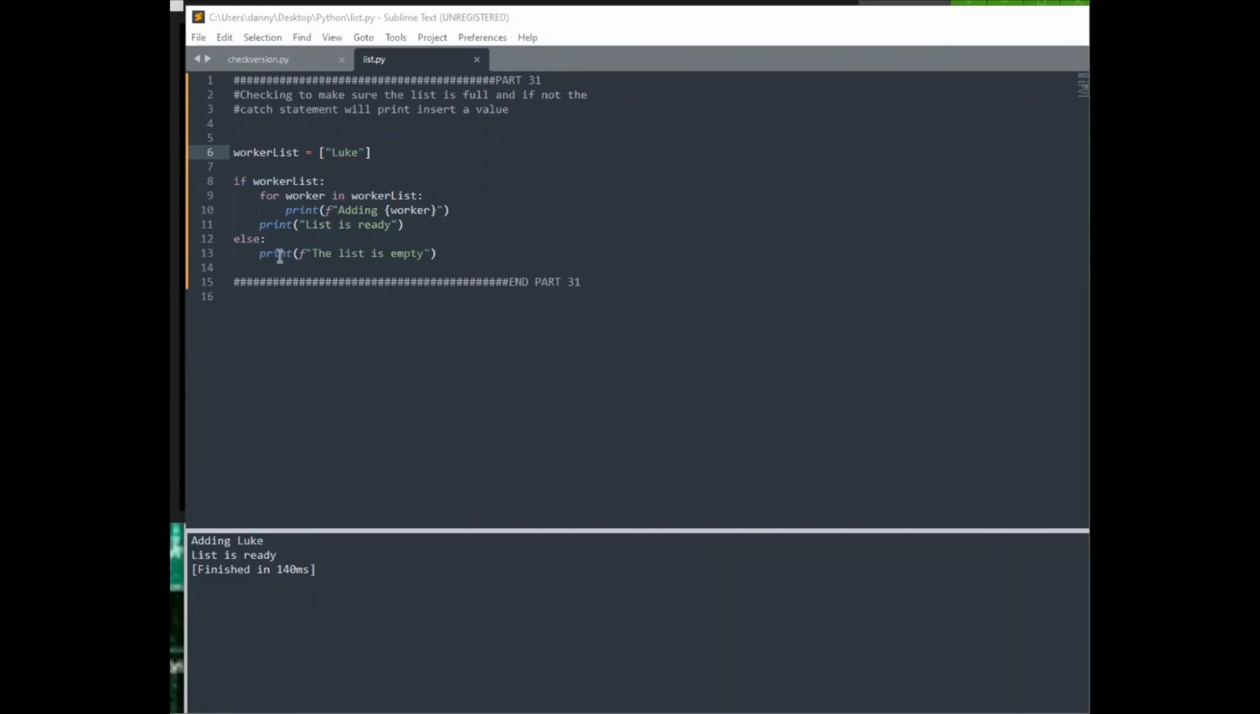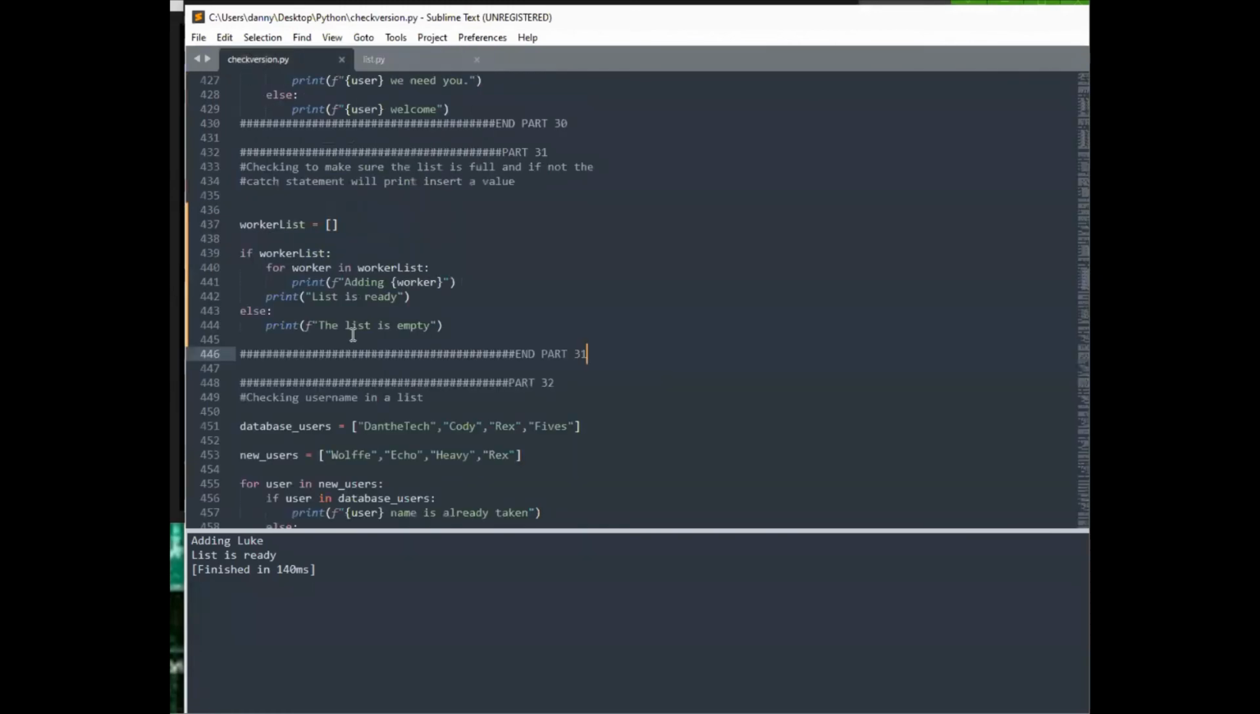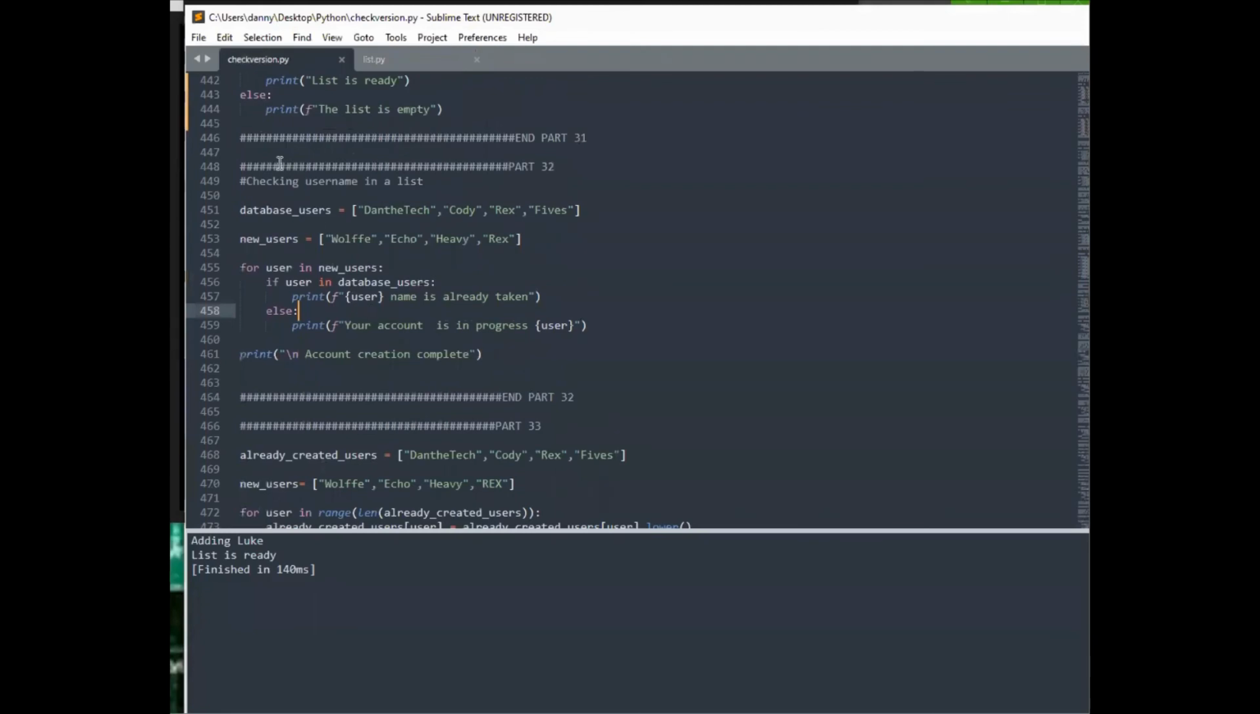So this is just simulating adding a worker to a list, and what would happen. So let's move on to 32.